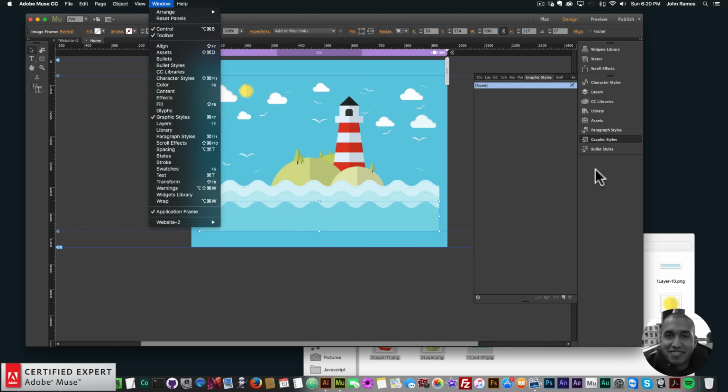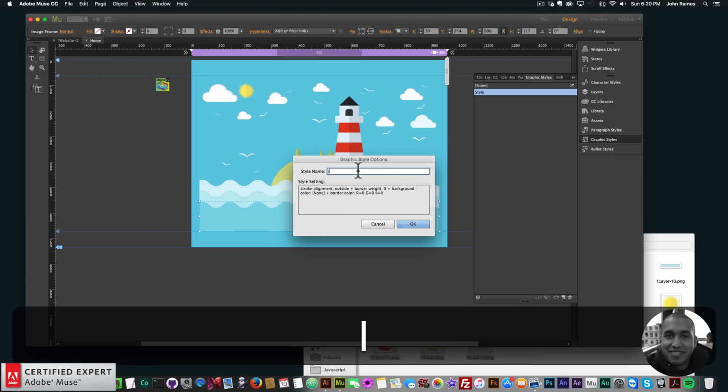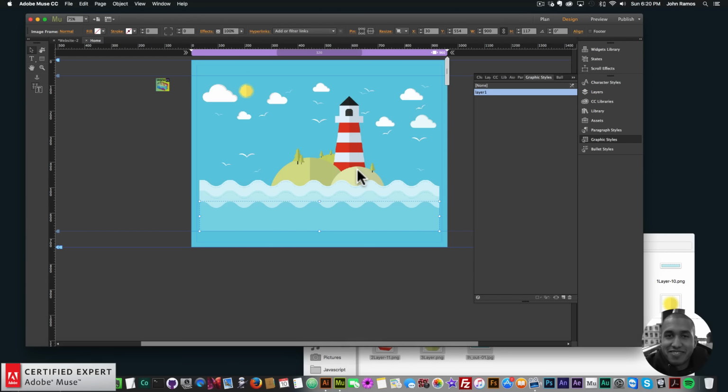Okay, so now I'm in my graphic styles panel. I've clicked on this first element. I'll click on this little symbol that says create a new style from the attributes applied, and it looks like a piece of paper with a folded corner on the left. So I'll click there, and here we have a new graphic style, so I'll double click, and then I'll call this layer 1 so that it matches the graphic style name in the widget, which was layer 1 through layer 12.